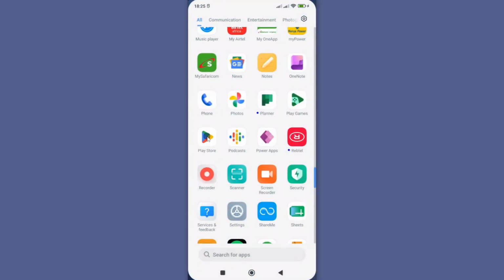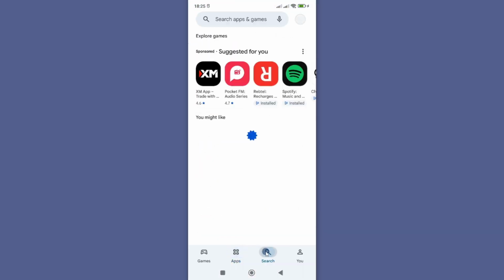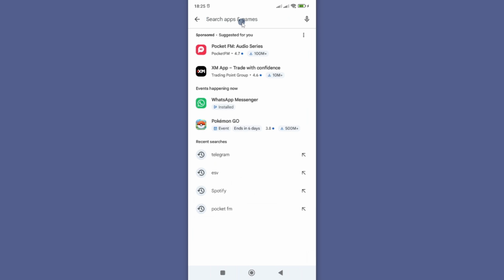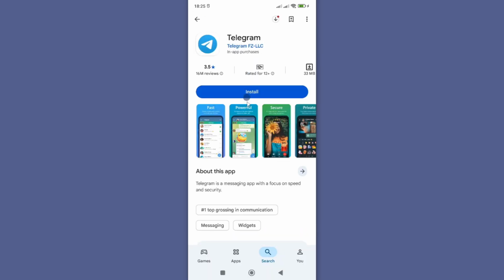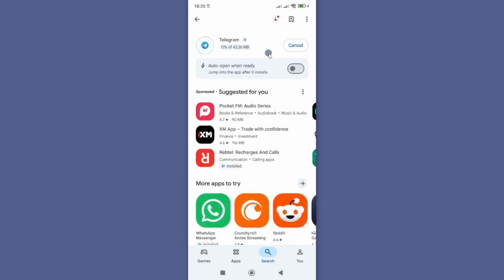And now if you go to Google Play Store and activate search, I'll now search for Telegram app here. Now, let's see if I'll be able to install at this point. Now look at that. Now I'm able to download and install Telegram app on my smartphone.